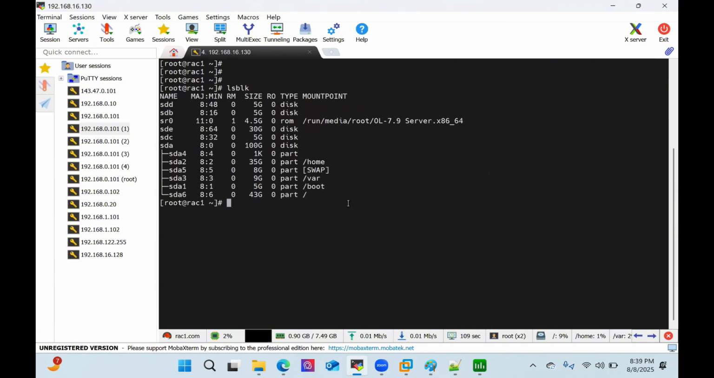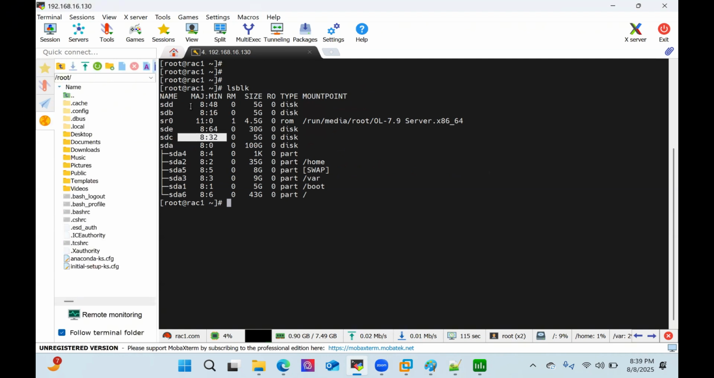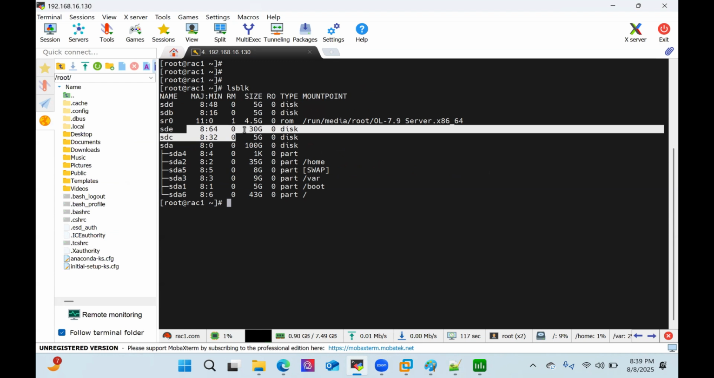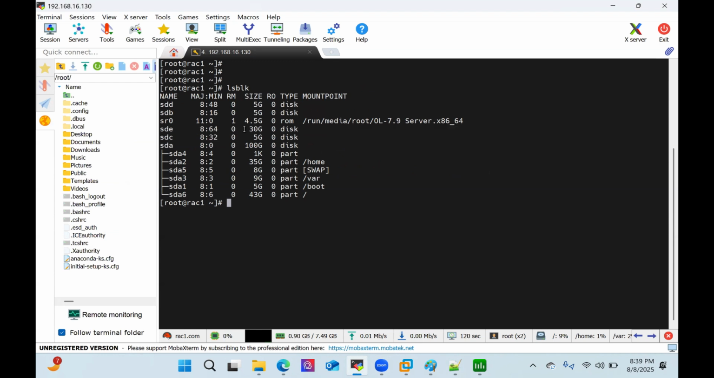lsblk. Okay, you can see here, these are the disks we created, right? So sdb, sdc, sdd and sde. This is the group of disks we created from the OS level. So from these we are going to create the ASM disks.